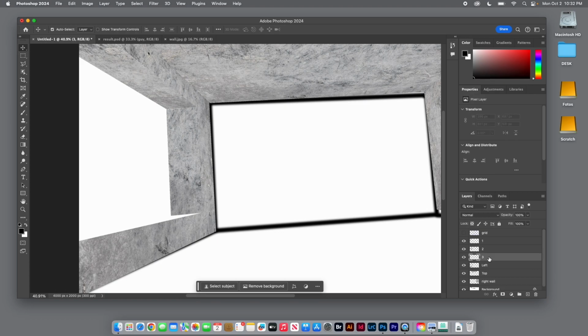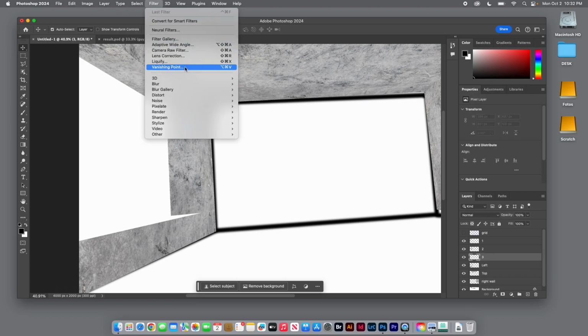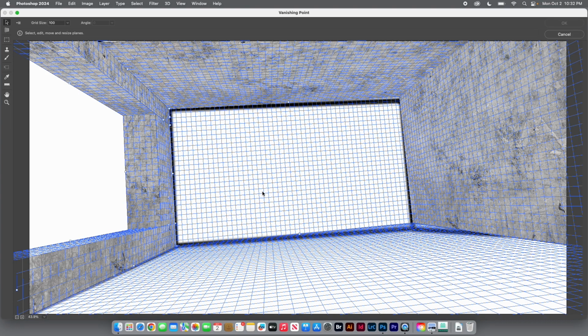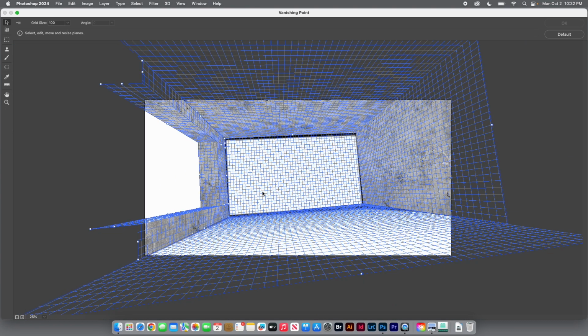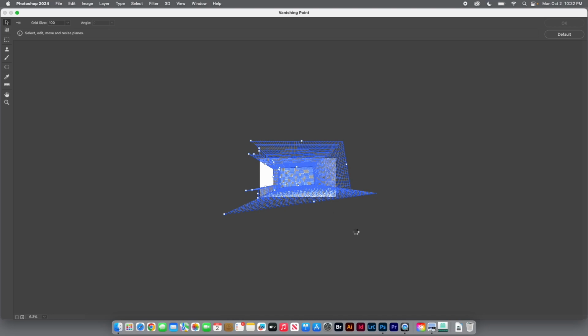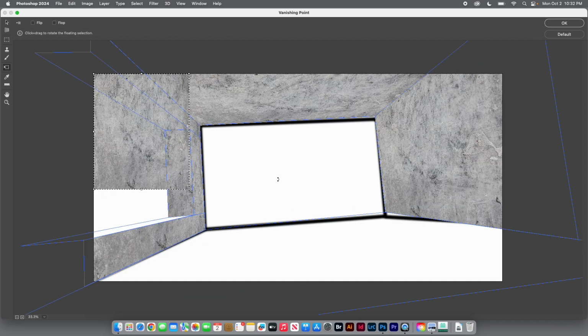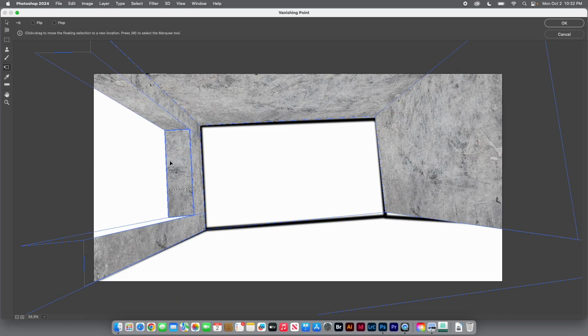Now select the number 3, go again to filter, vanishing point, zoom out, 1, 2, 3, 4, paste, T as in Thomas to transform, zoom in, 1, 2, 3, and here I'm gonna click and drag to this area. Here in this part, I don't like the result.